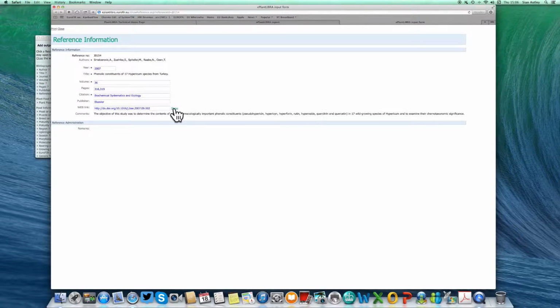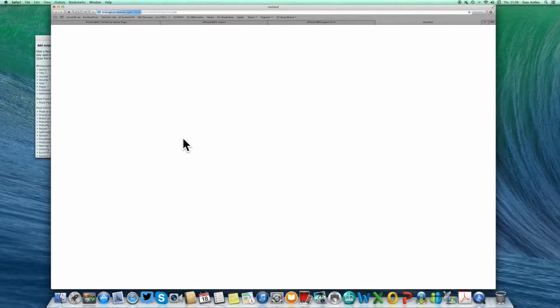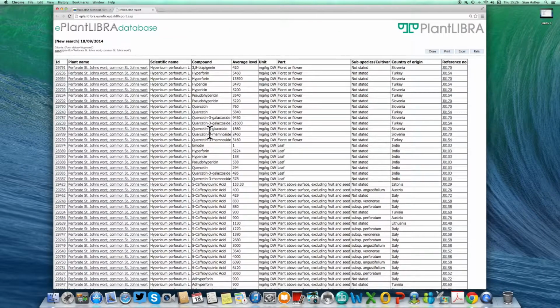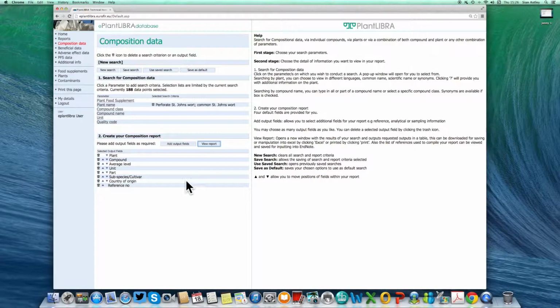Click again, and it will show me the PDF or the abstract of the information, where the information came from. So this is a single export for a single plant. I could choose alternatives, plants and foods as required.